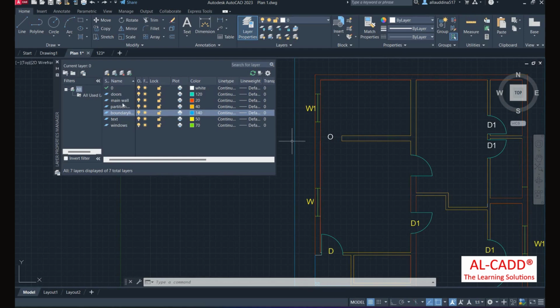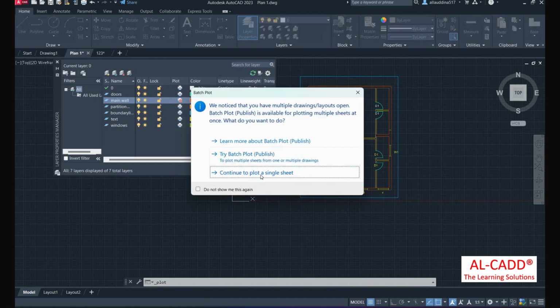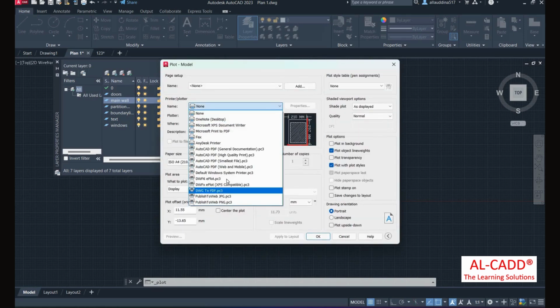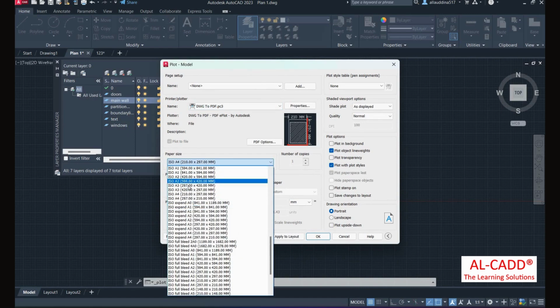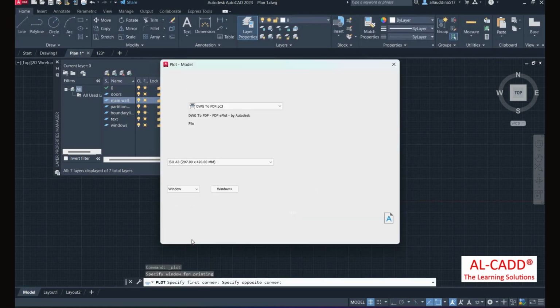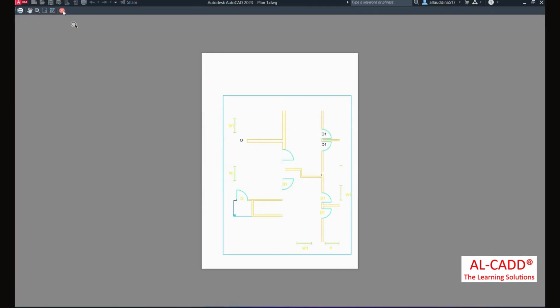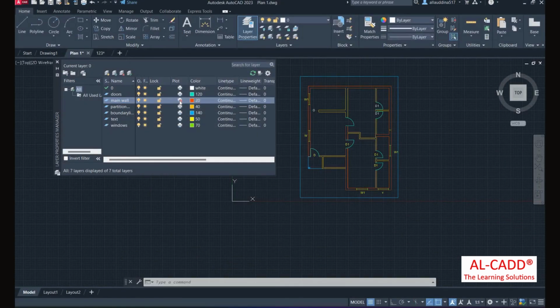Next we have this option called plot. Plot is nothing but if I select on plot, so now plot is print. If I try to take a print, Control P, now I'll continue with the single sheet itself. Now I'll select the DWG to PDF format. I'll select the sheet size, suppose let me take an A3 sheet, and Windows I'll take. If I take the preview, now see, the wall layer is not showing because in the layer management I have turned off the plotting option for the main wall.